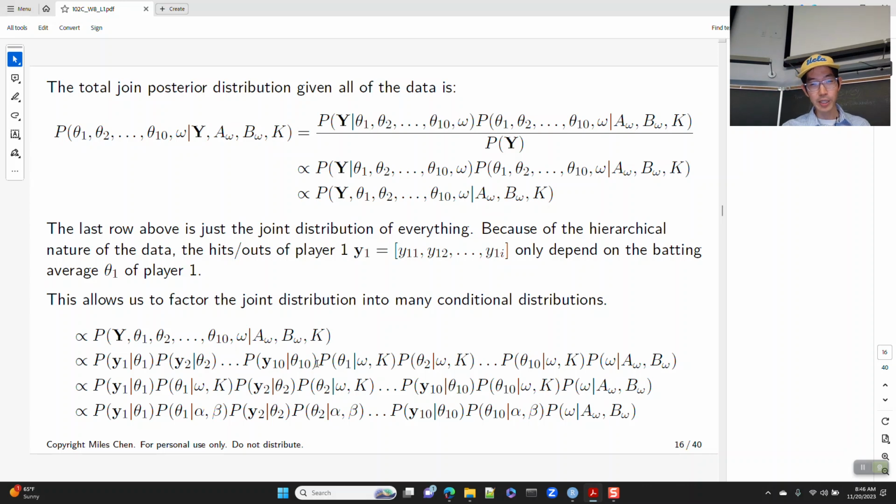Each theta 1 value comes from the beta distribution. So theta 1 depends on what omega is and what k is, and theta 2 depends on what omega is and what k is, and all 10 of these theta values are determined by that. And then omega itself comes from a prior distribution, its own distribution with shape parameters A omega and B omega. Is that okay? Each line here.